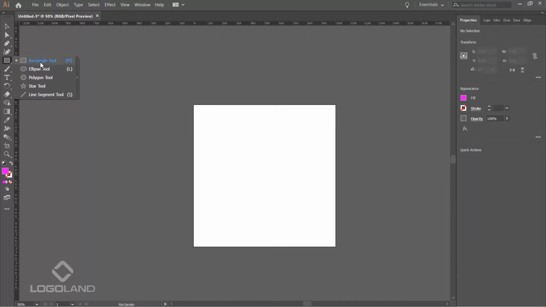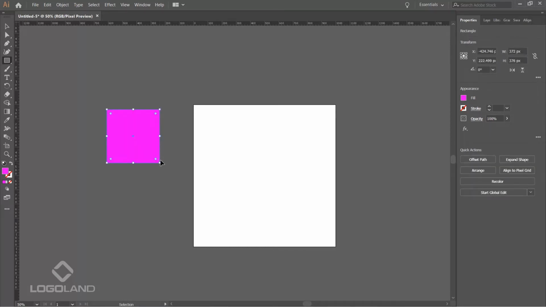The first shape is the rectangle shape, so the shortcut is M. If I go and click anywhere, what do we have to do? In order to draw any shape, just click anywhere and drag. Click and drag and release your mouse button, so you can see the shape has been created.